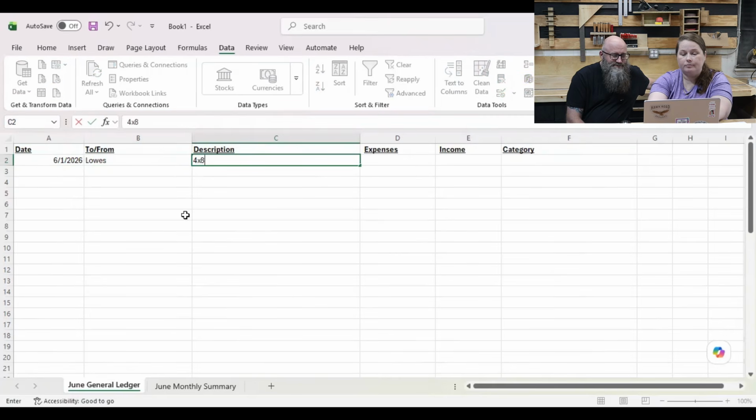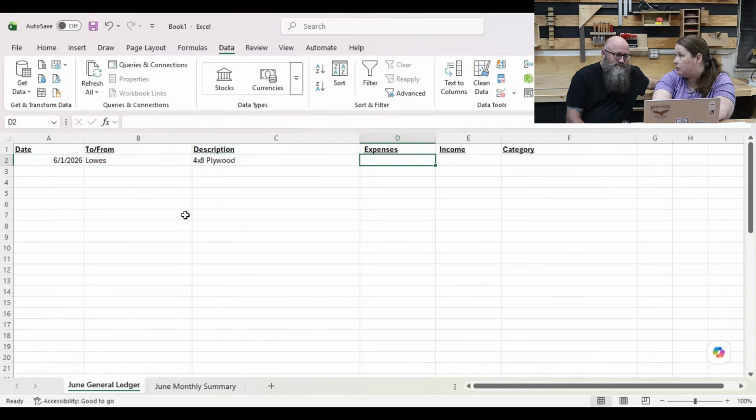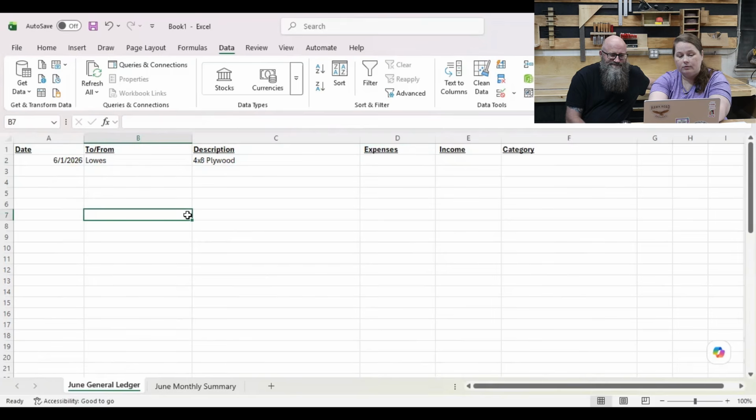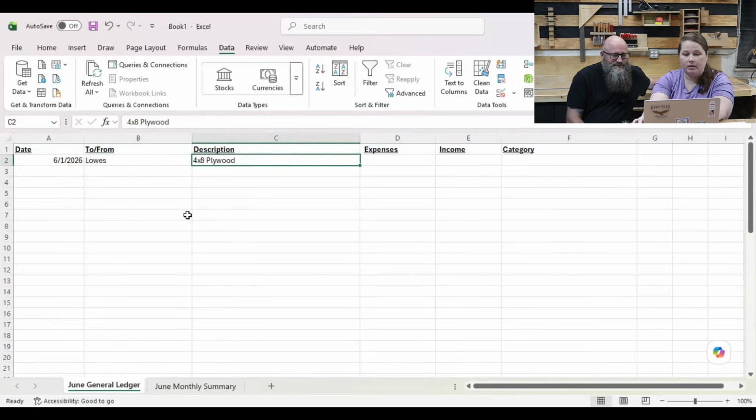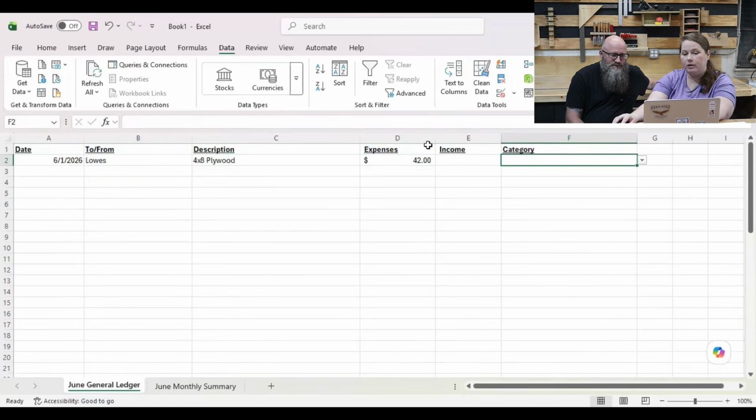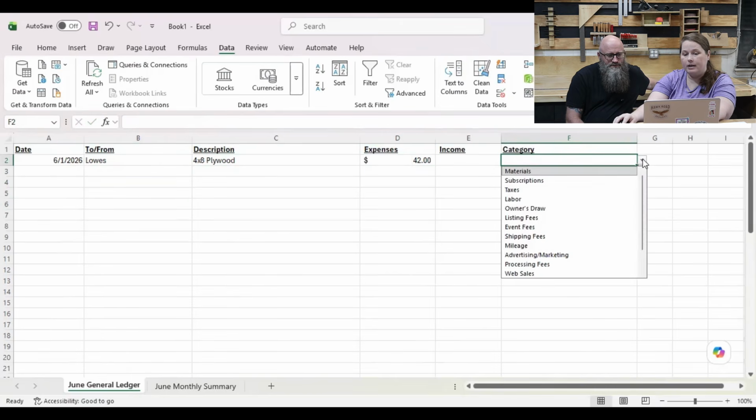4x8 plywood. And that goes in the expenses category. And it was $42. We didn't get the high dollar stuff. We got the cheap stuff. I jumped my mouse a little bit here. We go $42. And under the category, we're going to hit our drop down list and we're going to say that was materials.